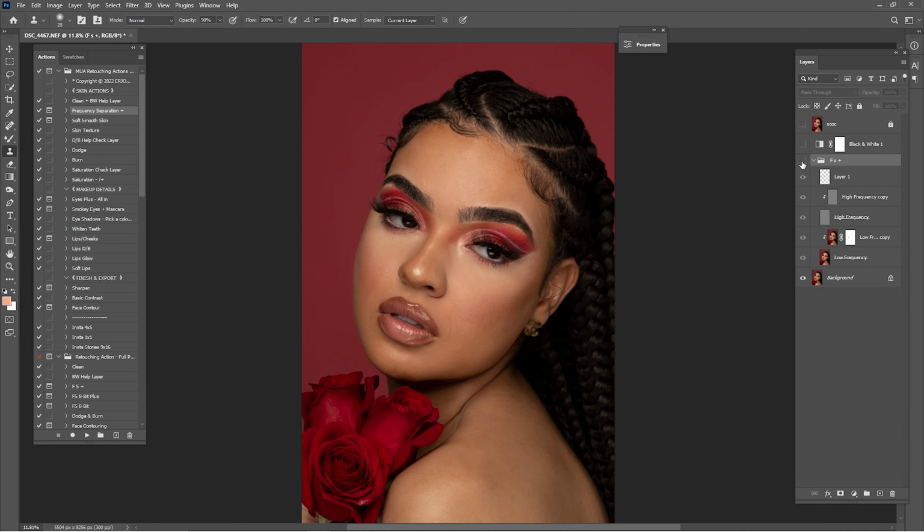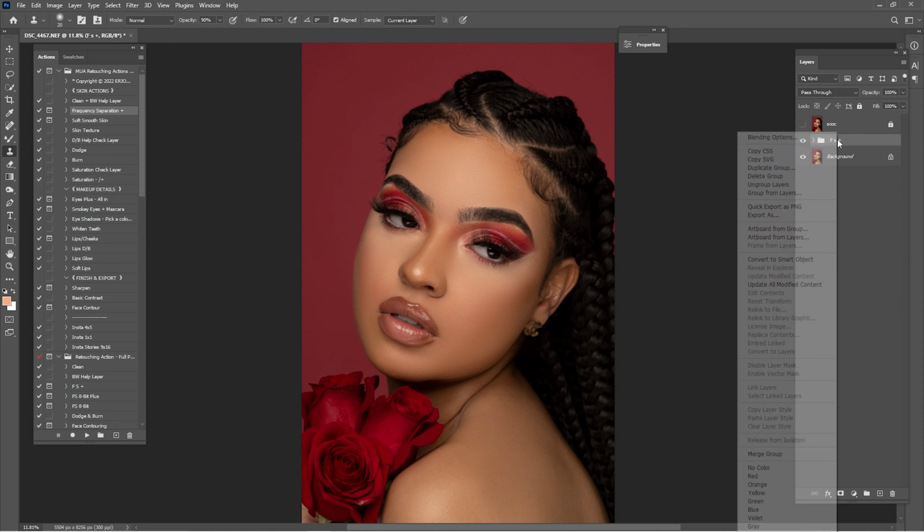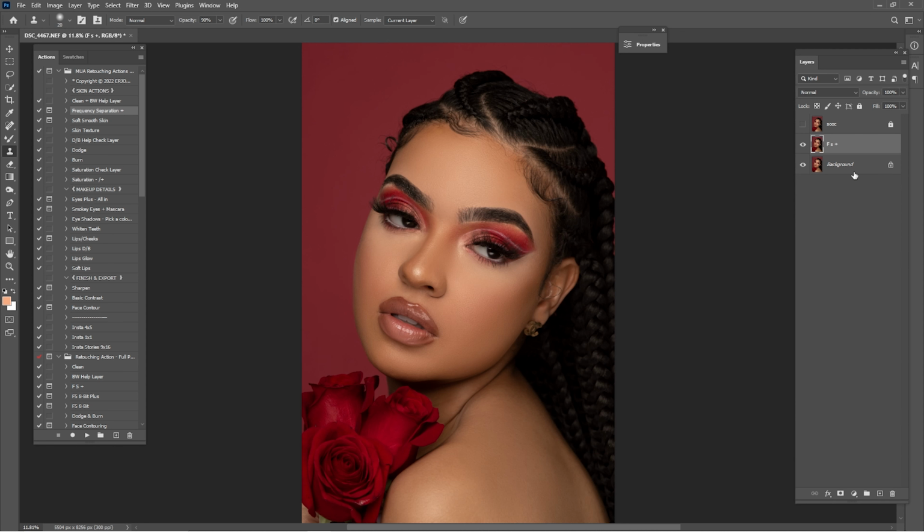And now that we're done with frequency separation, as you can see before and after what we've done so far, it's time for some other adjustments on the eyes, lips, etc. So I'm just gonna delete this black and white help layer and merge this group. As you can see before and after, this is the frequency separation.